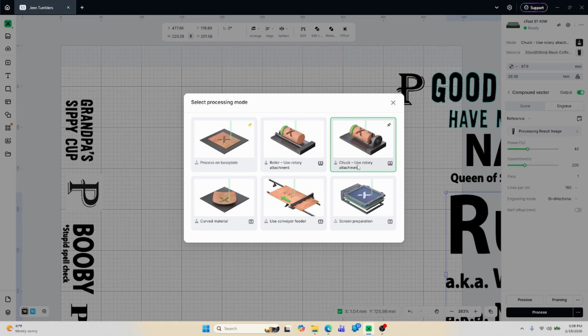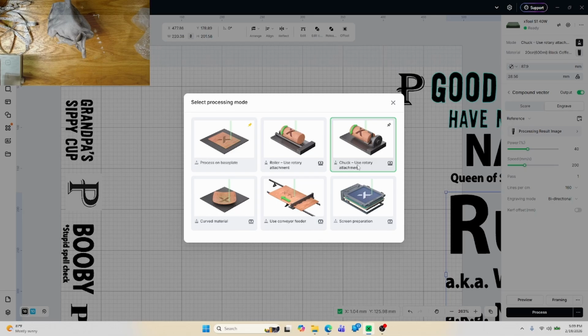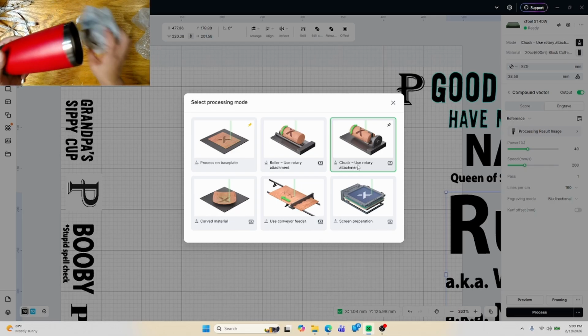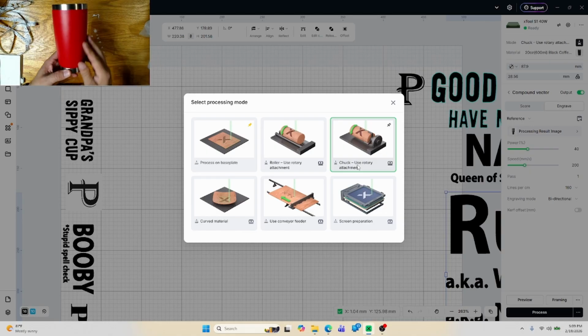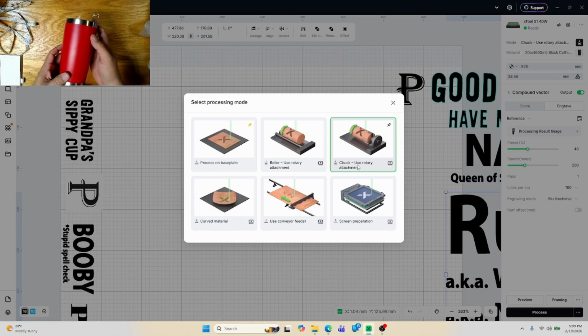The reason I'm doing that is because if you look at this cup, you're going to see that this cup is actually tapered. So the taper is not going to work well on the rotary. I'm sure you can do it, but I feel more comfortable putting it on the actual chuck device instead of on the rollers. That way it doesn't wobble up and down or kind of walk, if you will, because it's not entirely flat, making contact with all the rollers at all times.